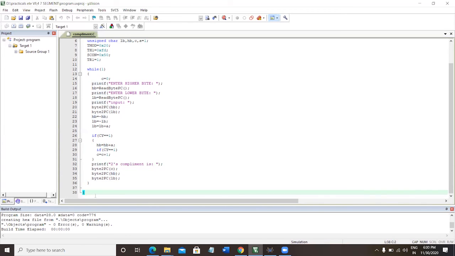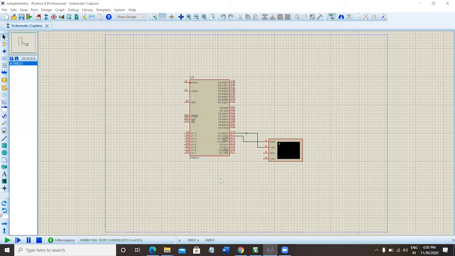This program has been debugged and the hex file has been created. Let's move to the simulation part. So the setup is, we are using the 8051 microcontroller with a virtual terminal whose TXD is connected to the RXD of the microcontroller, and TXD of the microcontroller is connected to the RXD of the virtual terminal, and there's communication between both the devices. Let's run the program.